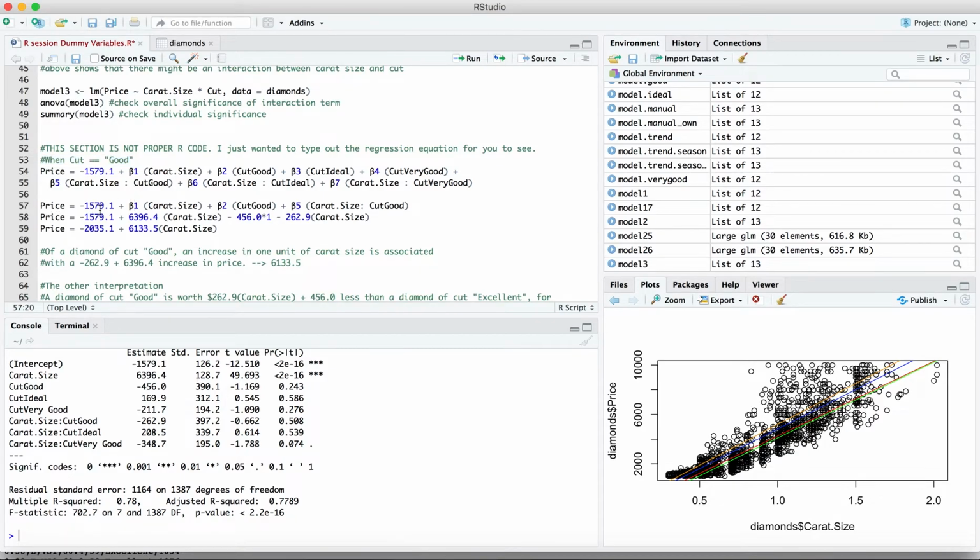So when cut equals good, as I mentioned earlier when we were talking about the fireplace example, when you have a fireplace, you put 1 into that variable, and if you don't have a fireplace, you put 0. Looking at this is the exact same idea. So my equation will be reduced to, my intercept will still be there. My caret size is a totally separate variable, so we're just going to keep it as it is. And as I mentioned before, cut good will ultimately become 1, but let's just write out the normal equation as of now. So beta 2 as well as the cut good variable.